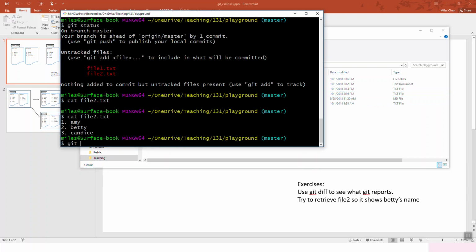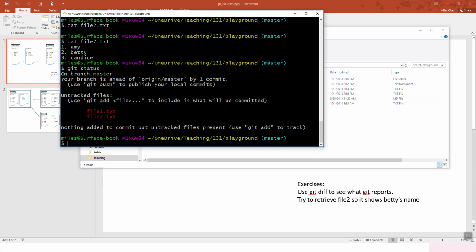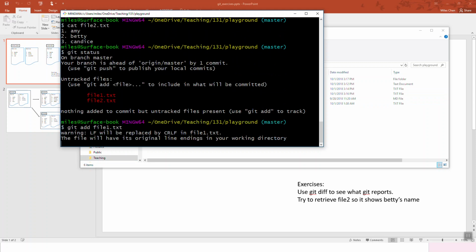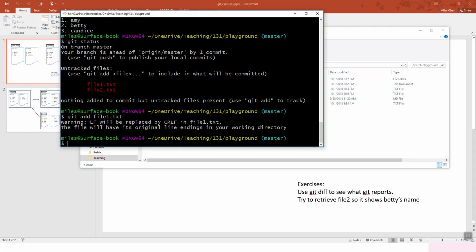If I ask for git status, these are untracked, okay? So I can add each of these files individually. I can say add file 1. I can add them both, or I can add everything. So I'll just do 1, okay? It gives me a little warning because these are Windows machines. All right, that's fine. So we're going to add that, and then we'll go ahead and commit that.